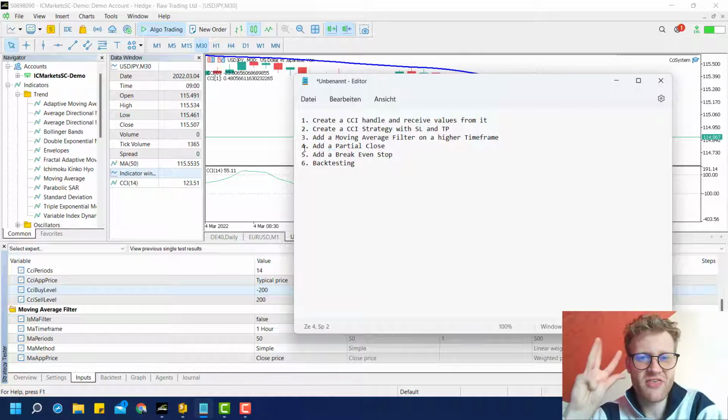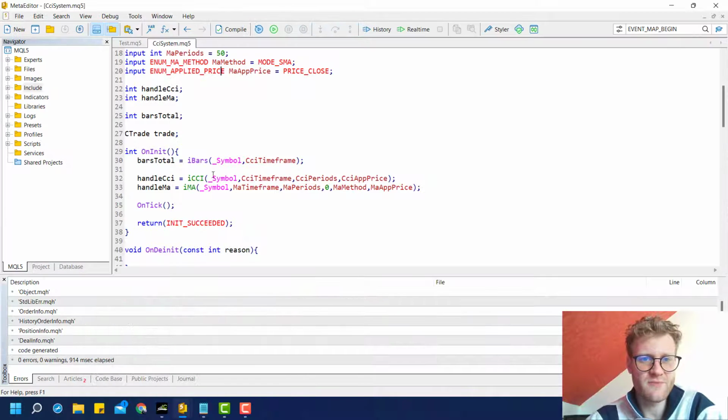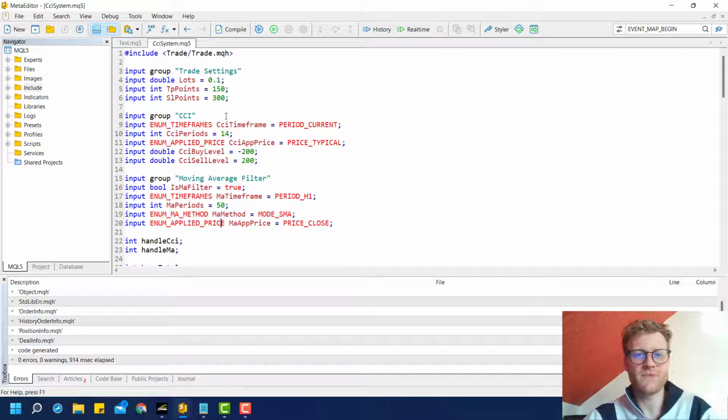This is the fourth video already, so we will add a partial close to our program. Right now we have a CCI Expert Advisor that opens positions on CCI signals and it has a moving average filter. But now we will add a partial close, and this is a really cool thing to do in MetaTrader 5, and this is really easy.